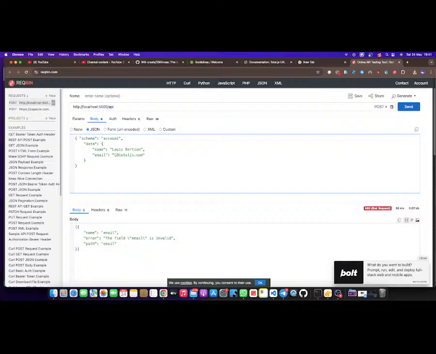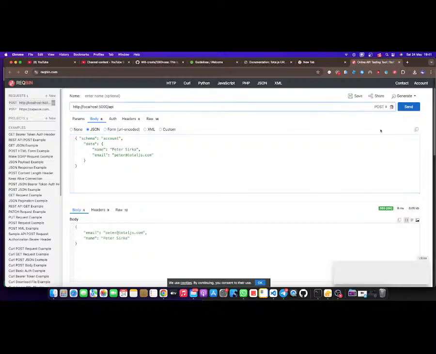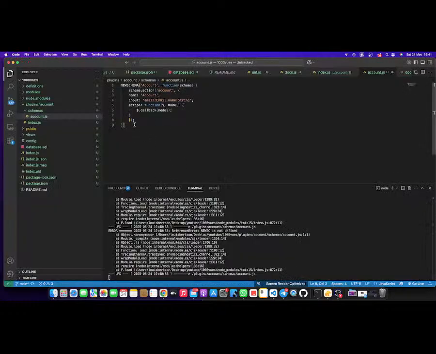Let me put back the valid email address. Let me put Peter, my friend, peter@total.js.com. The name should be Peter Shilka. Yes, this is how we should pronounce it. Even me, I always pronounced it wrong until I started to learn Slovak. Peter Shilka. And I send. It should work. Yes, everything is working. Now, this is the foundation of our API.